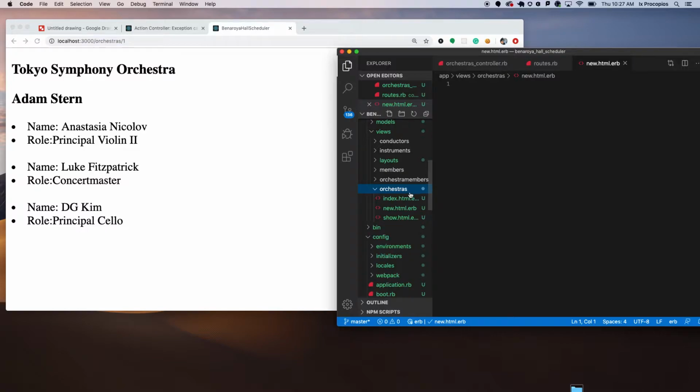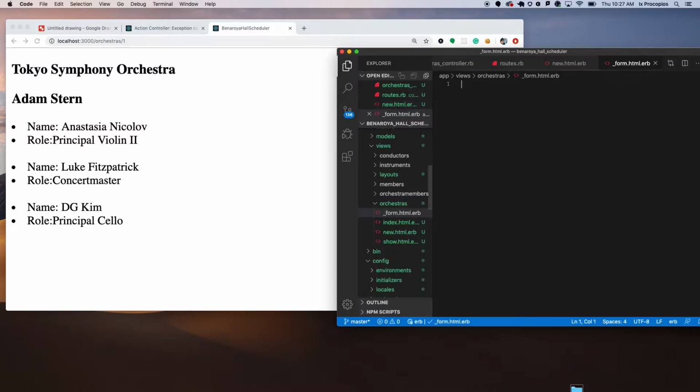I would like to reuse my form, so I'm just going to make a helper partial here, _form.html.erb, so I don't have to write it a million times. So form_for @orchestra is probably going to be f. Don't forget our do.